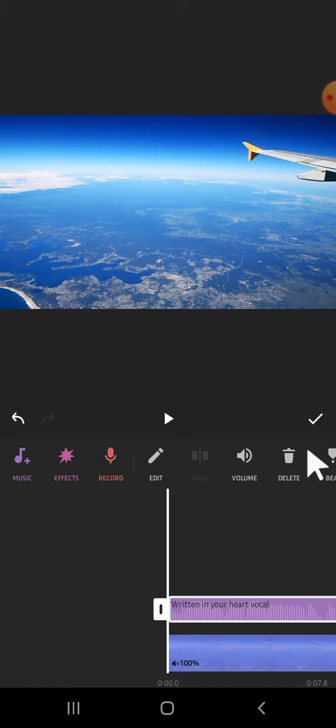Okay, and now the fade in and fade out effect have been applied to our music. And alright guys, that's how we can add fade in and fade out effect to our music on InShot application.